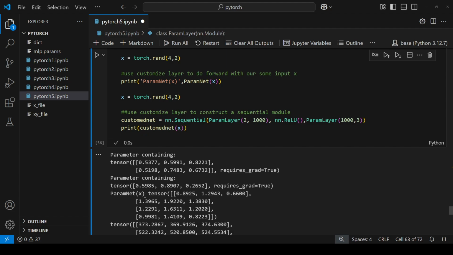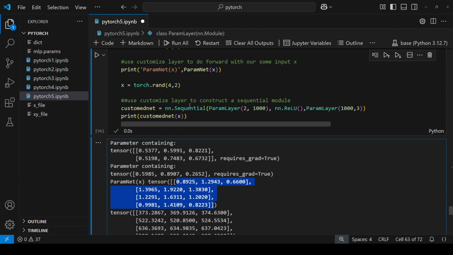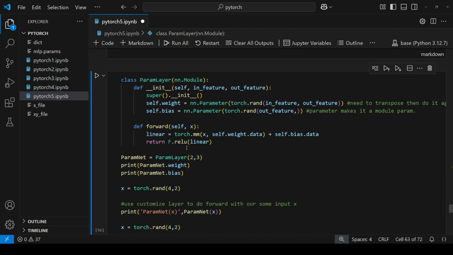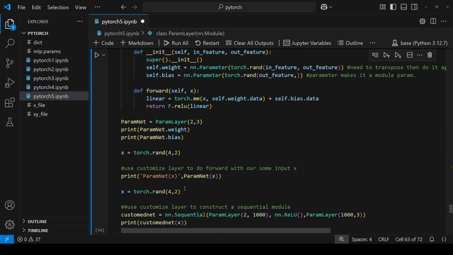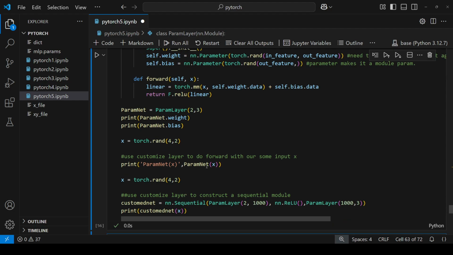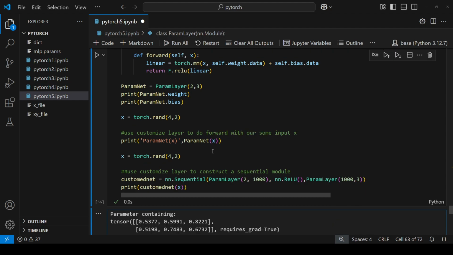Okay, so this is going to be the parameter net of x that we printed. After we take x into this parameter net, this will be the output. Good. So this is one way of customizing our own layer inside our module, and this is how to use it to do some forward computation. So this will be feed forward.